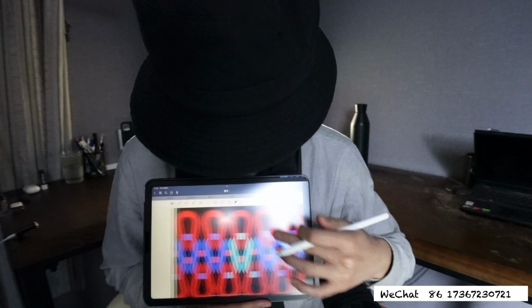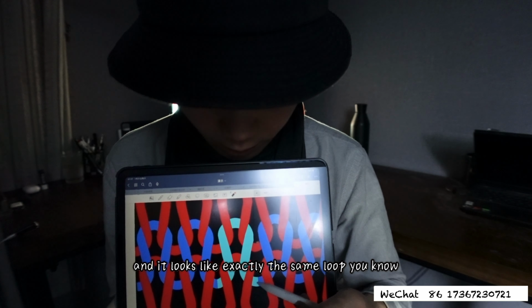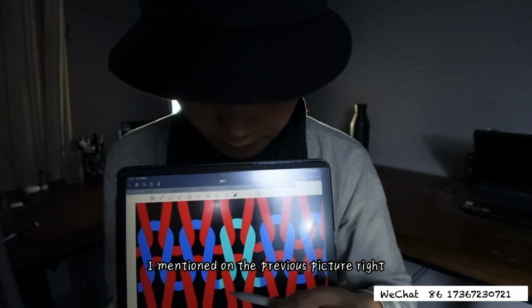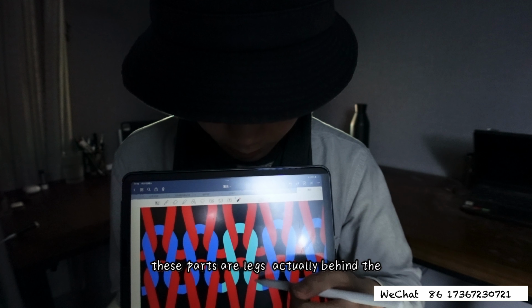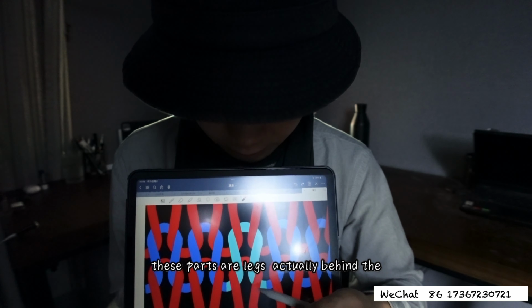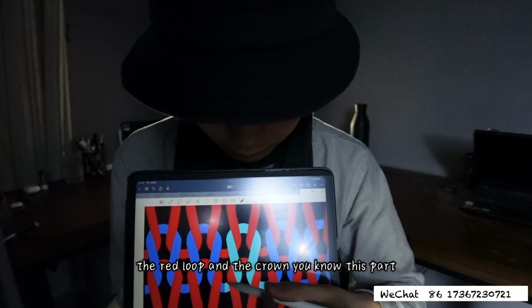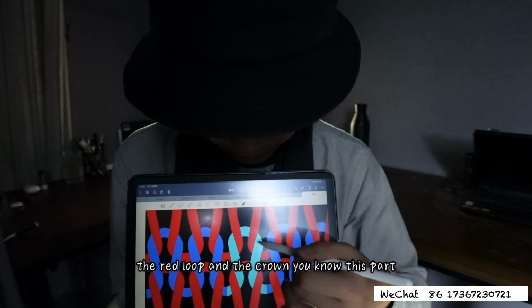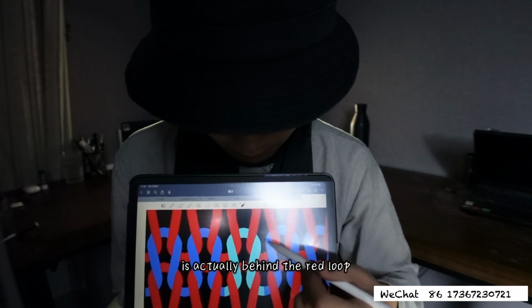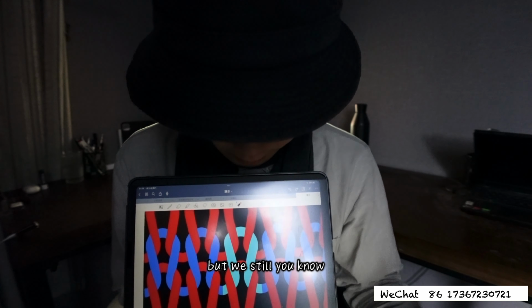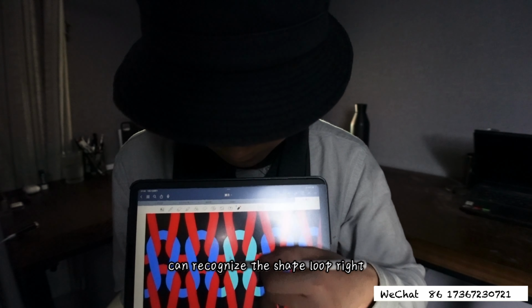Right here, let's just look at the second one. It looks like exactly the same loop I mentioned on the previous picture. The crown is right here, but these parts of the legs are actually behind the red loop. And the front one, these two parts of the crown are actually behind the red loop. But we can still recognize the shape of the loop.